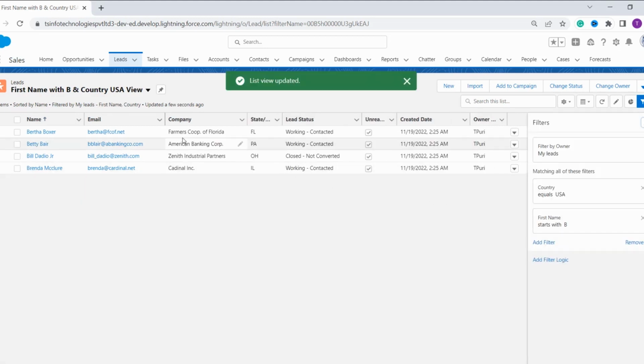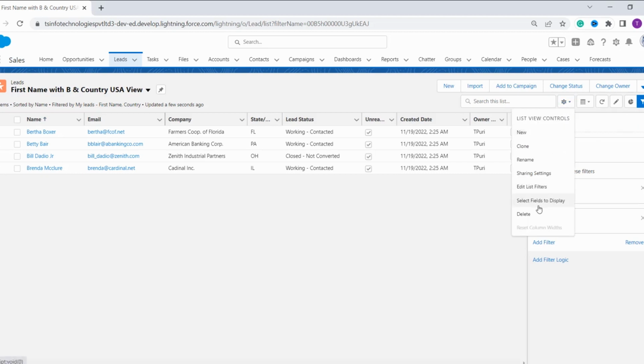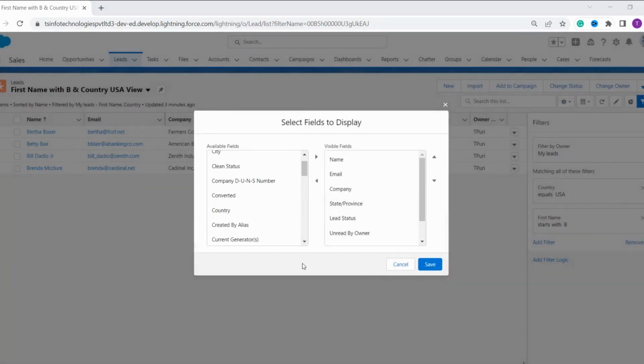Here you can see that it only shows me the records from the leads which have first name B and the country USA. It shows name, email, company, state, lead status and unread by owner, etc. by default as fields to display. But if you want to change the fields to be displayed, you can also change them. For this you have to click on this gear icon. Then here we have the option Select Fields to Display.